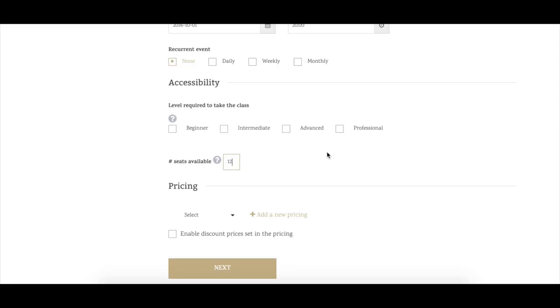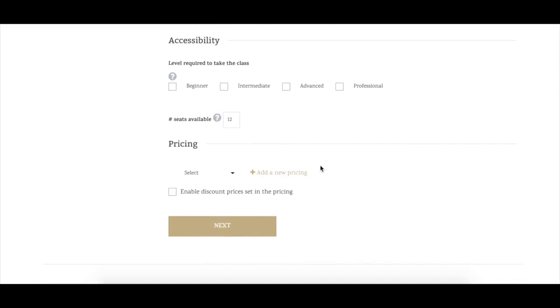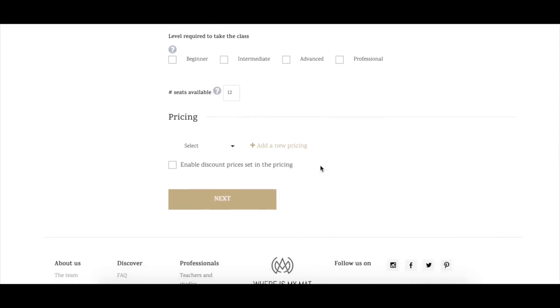Then fill in the number of seats available. This is the number of seats specifically for Where's My Mat. You may choose that out of the total 12 places available, all of them can be booked through Where's My Mat.